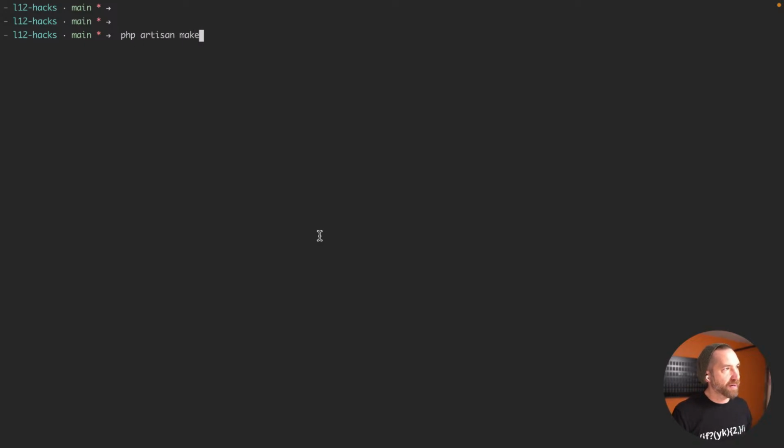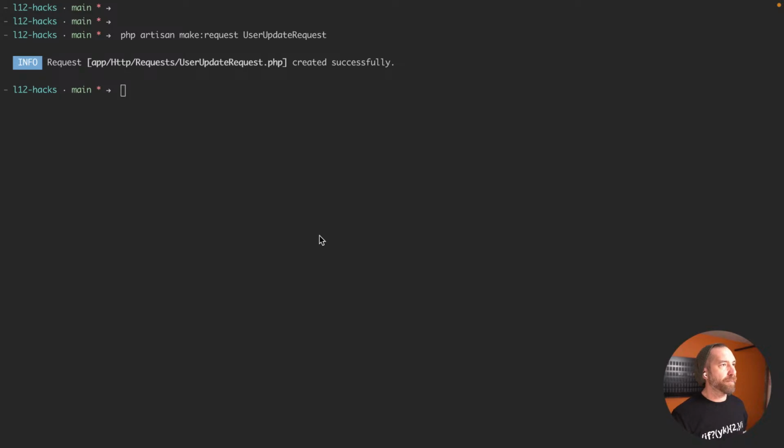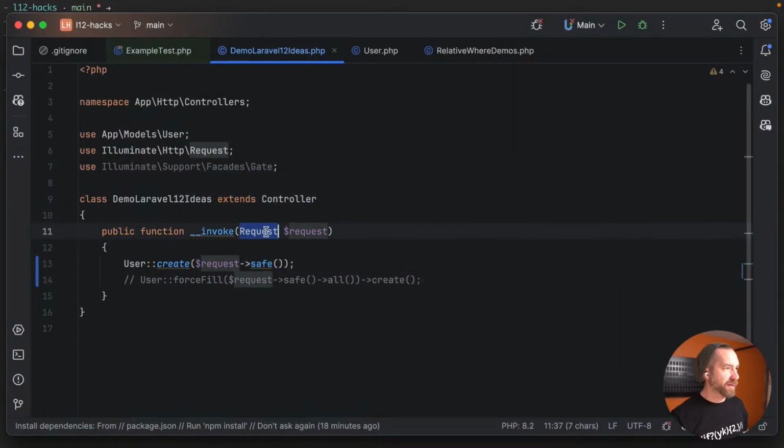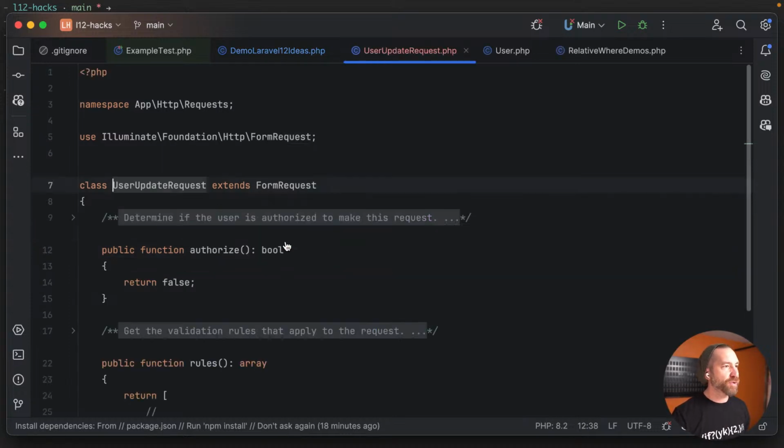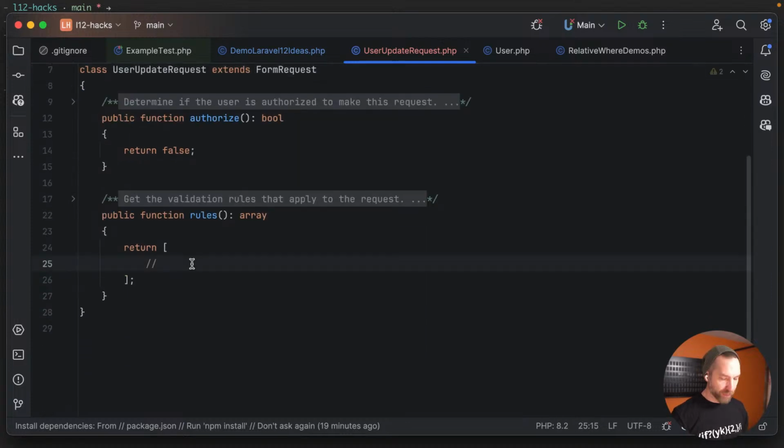PHP artisan, enough talk. Make request, user update request. Okay, user update is created. Let's call this user update request. It's now a request object. Safe is now good to go. Let's jump in here. Let's do something real simple.